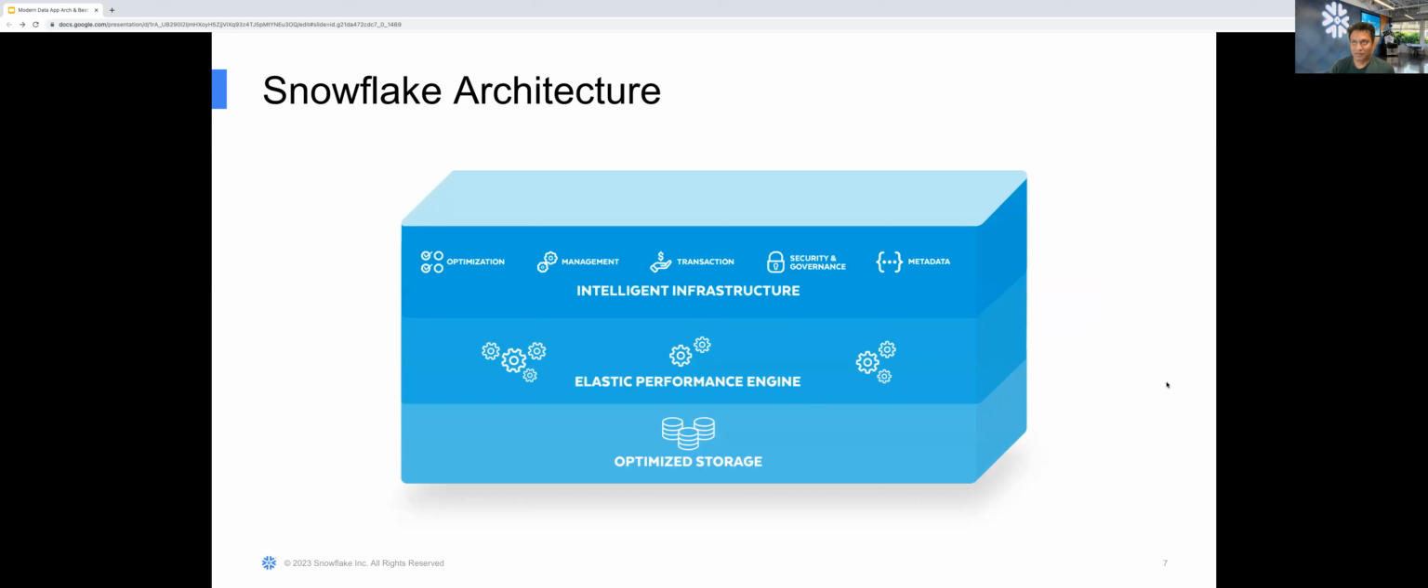So come Snowflake architecture, the Snowflake Cloud Data Platform is built ground up to address those concerns. It is made up of 3 critical layers. One is the optimized storage, which addresses all your data storage requirements. The middle layer is the elastic performance engine. This architectural layer addresses your elastic scaling of compute. And the third one, the top layer, is the intelligent infrastructure, which manages both compute and storage and ensures that this one platform addresses all your requirements without resulting in any trade-offs.